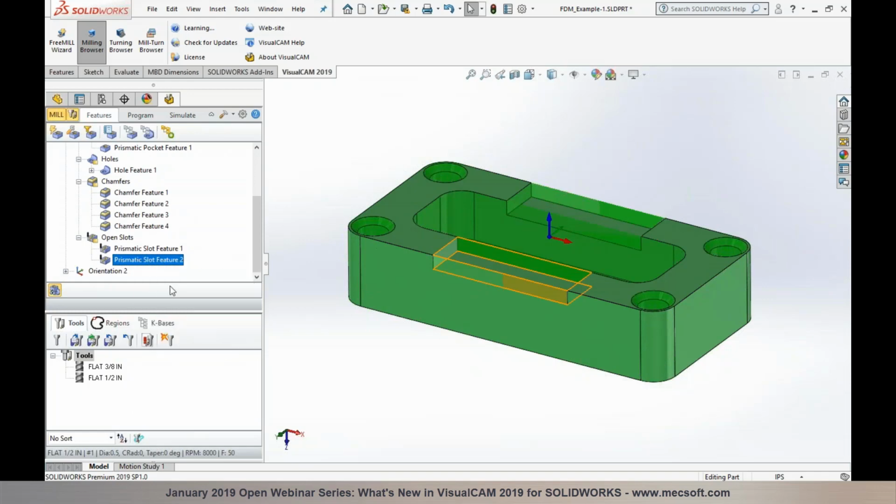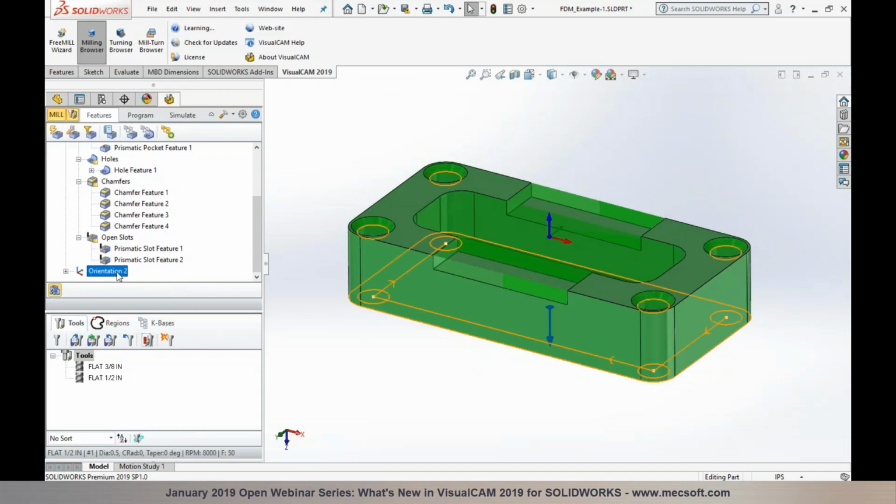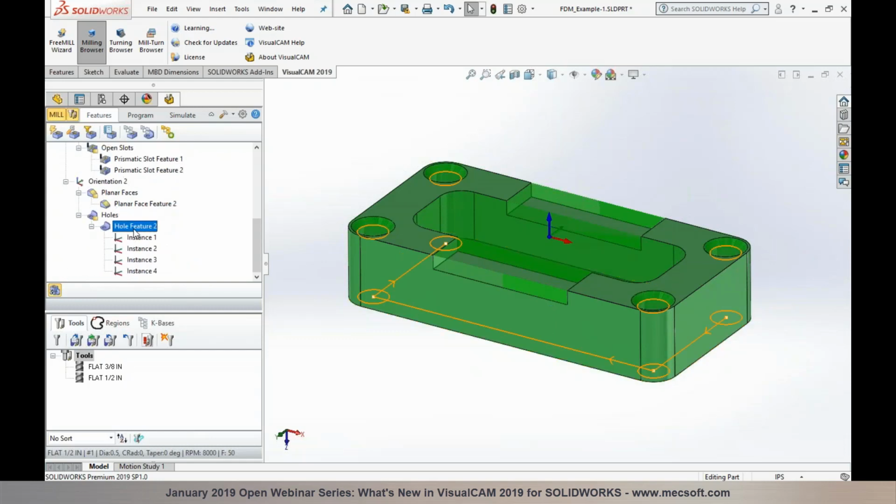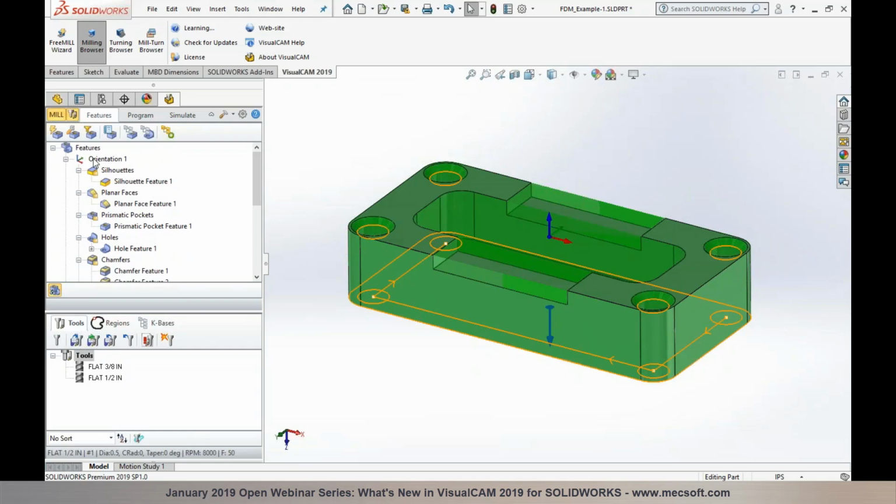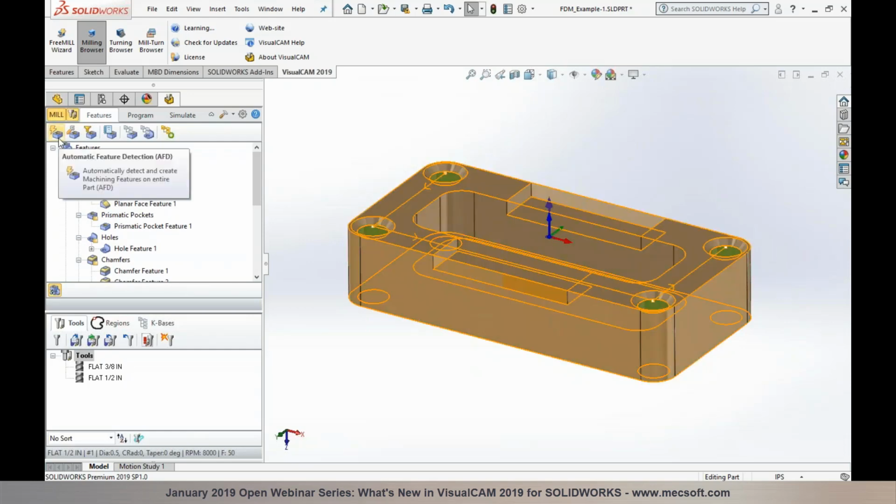And if you're running configurations like Expert, Pro, or Premium, you'll also be able to identify features in multiple different orientations, like one for the top, one for the bottom. If you have features on the sides, each of those can be identified. So what we just did was an automatic feature detection. So it automatically identifies all of the features based on a given orientation for the part.